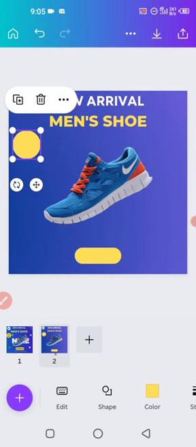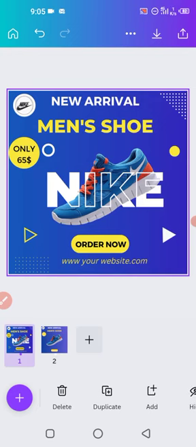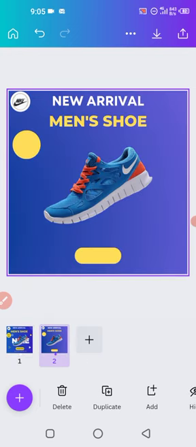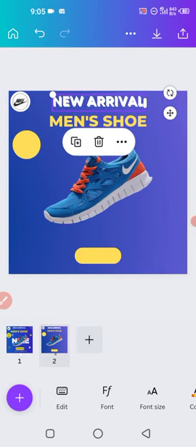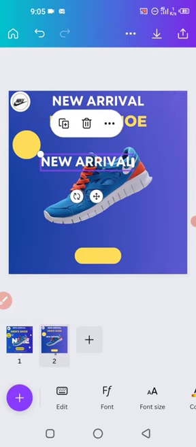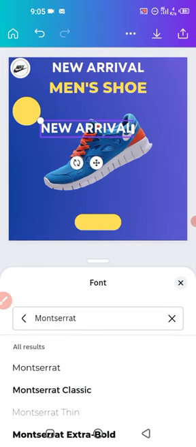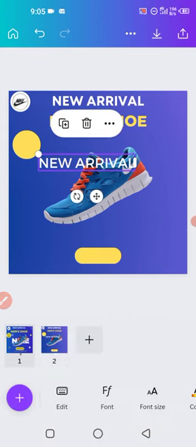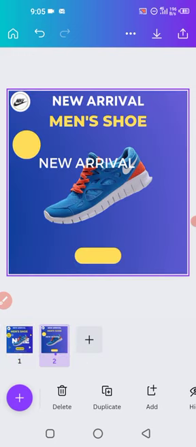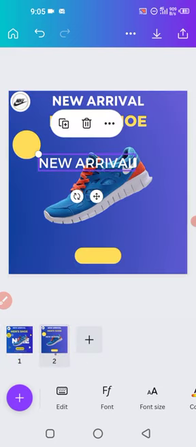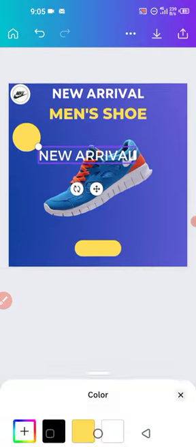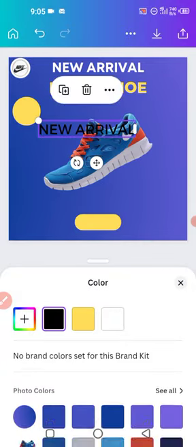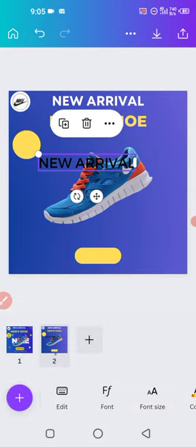So the very next thing that I have to do now is we are going to copy this writing here, duplicate it like this. Then you'll click on this font to change the font to Montserrat Classic. This particular font, Montserrat Classic font. We change it to this particular font. So you come to this color here, change the color to black, click on this edit.